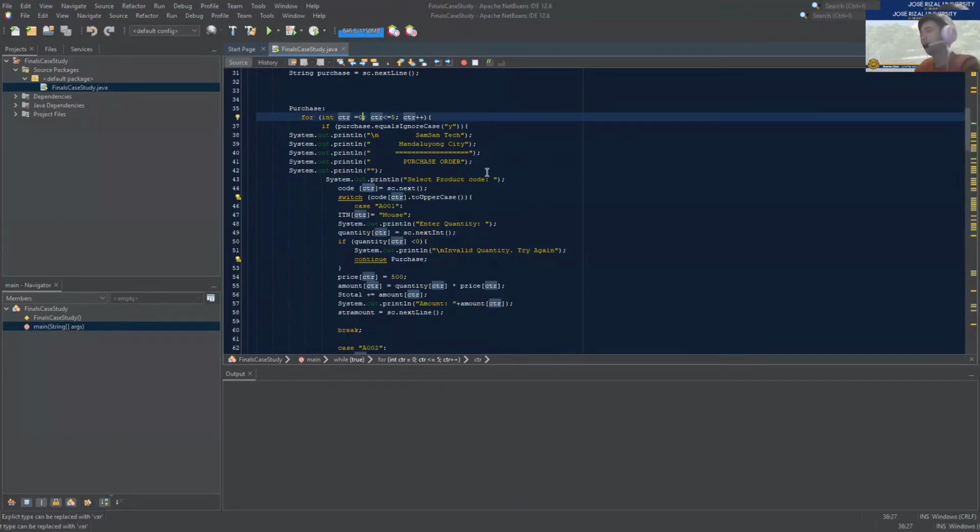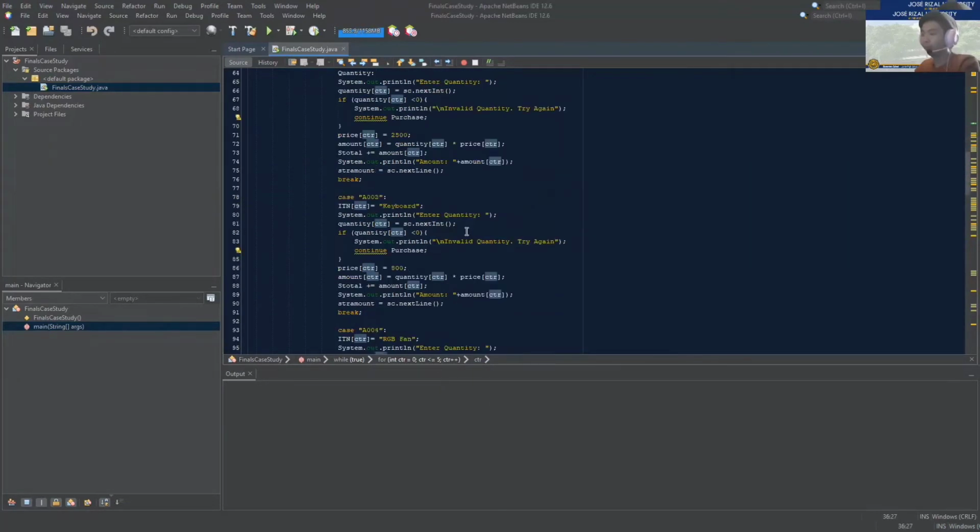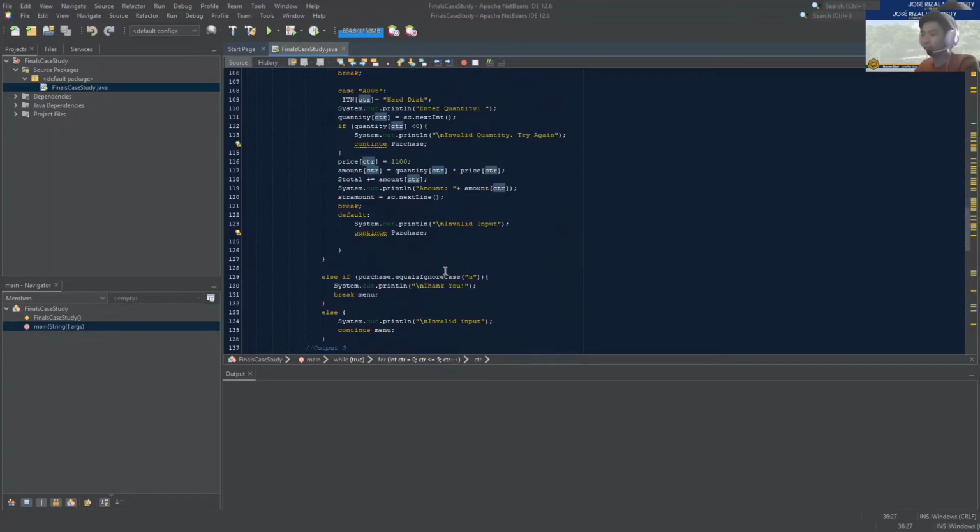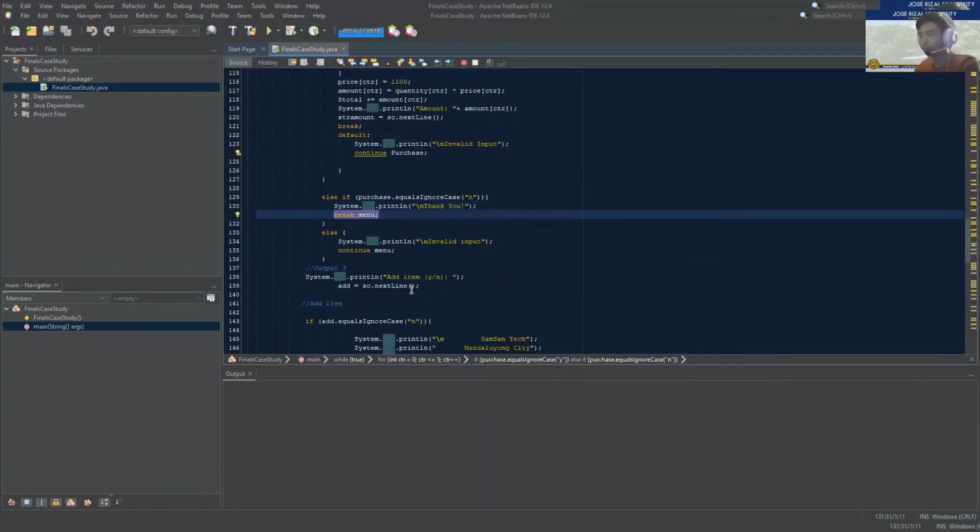Else if the user inputs N in the purchase, it will go to the else if statement and the system will print out thank you and break the menu. Else, if the user inputs a wrong letter in the purchase, it will print out invalid input.